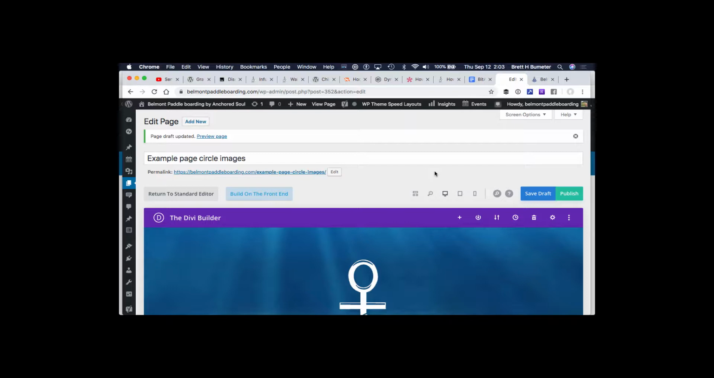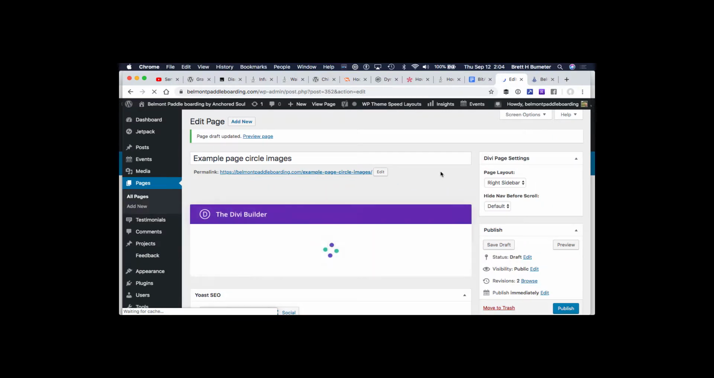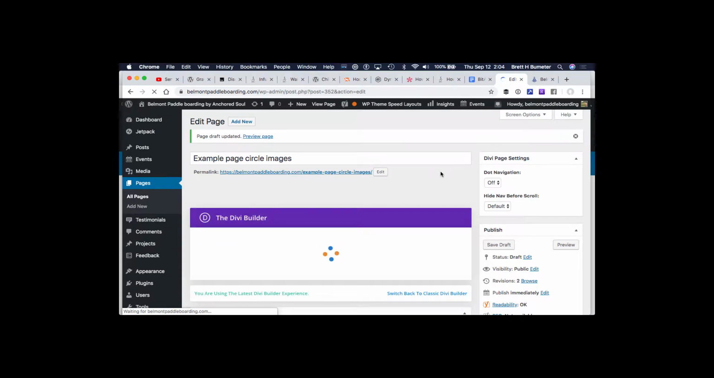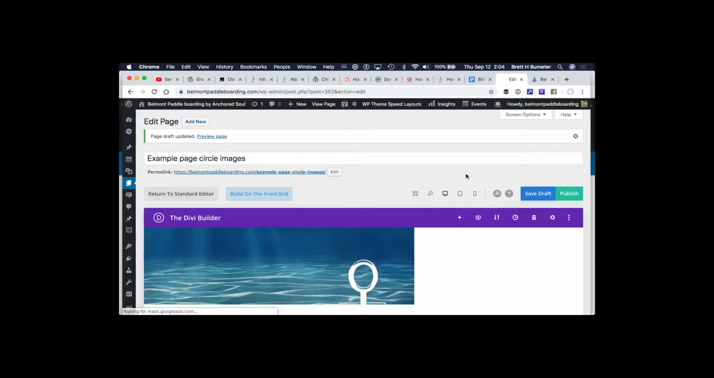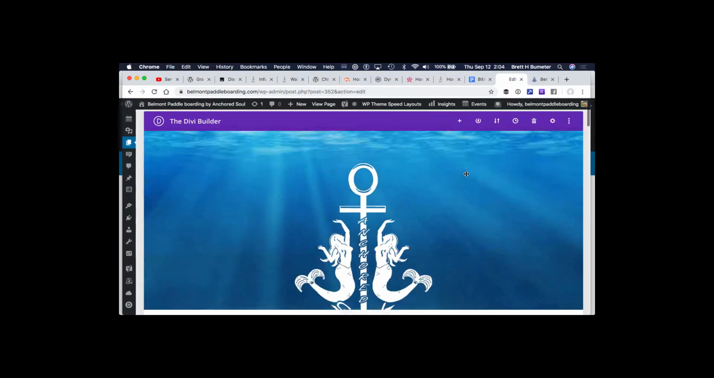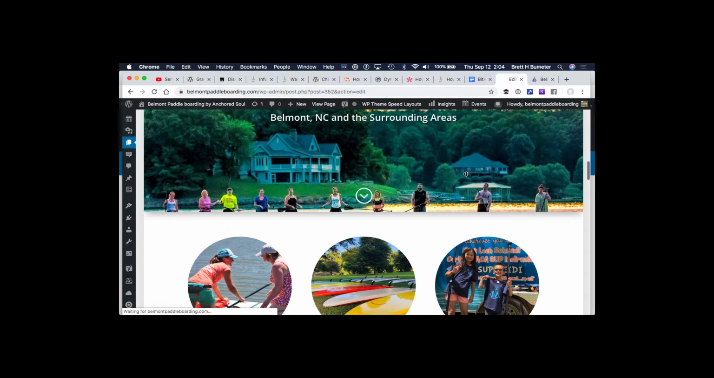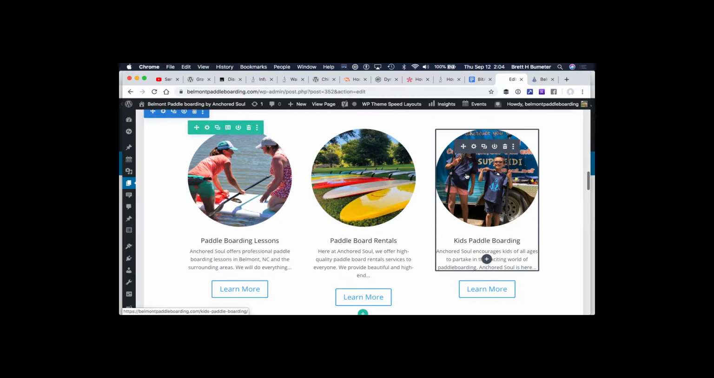But for now, I'm going to save this draft. Again, I'm not publishing. I'm not taking this live. I don't want the whole world to see what we're doing with this. It goes through a page refresh because we're working in a browser. And now, fingers crossed for a live example, as we scroll down, we see that our images have these circles.